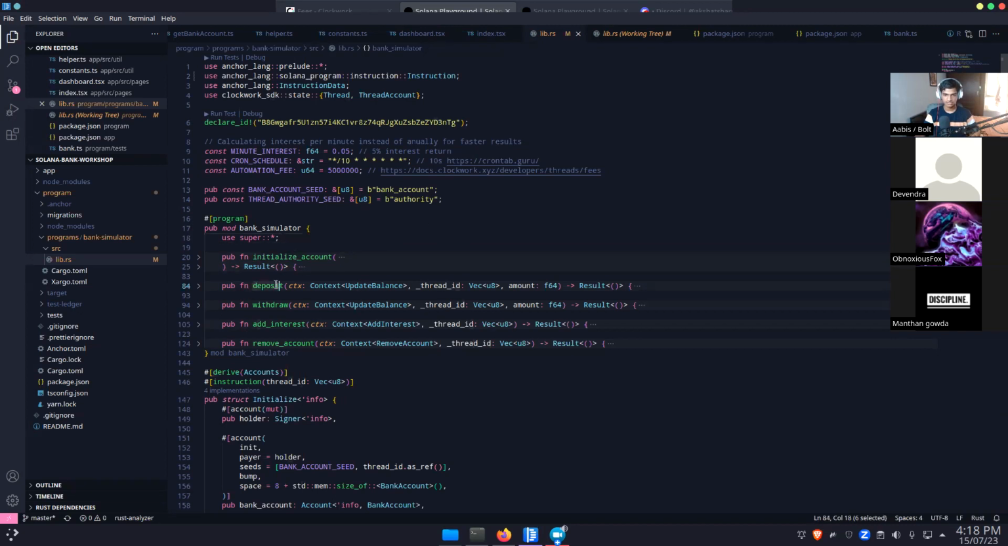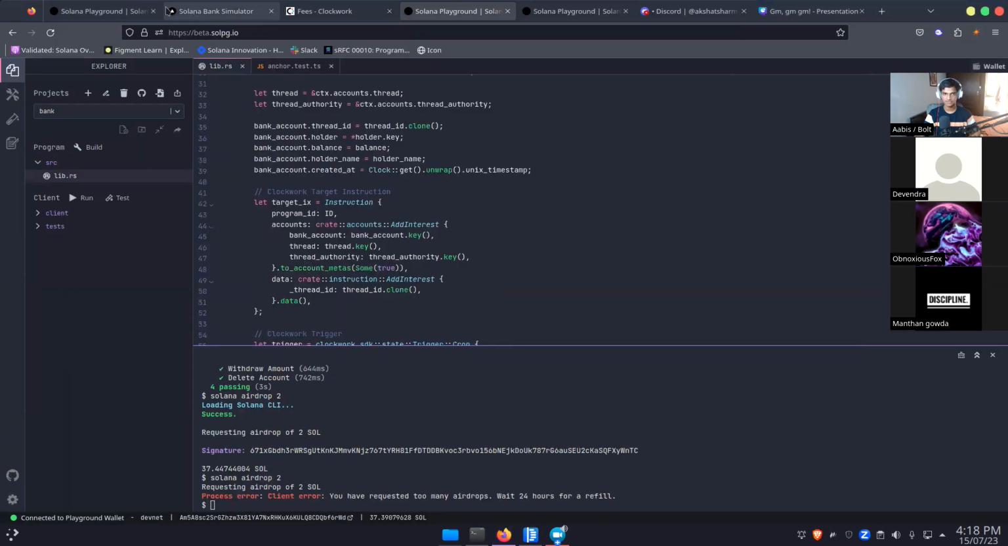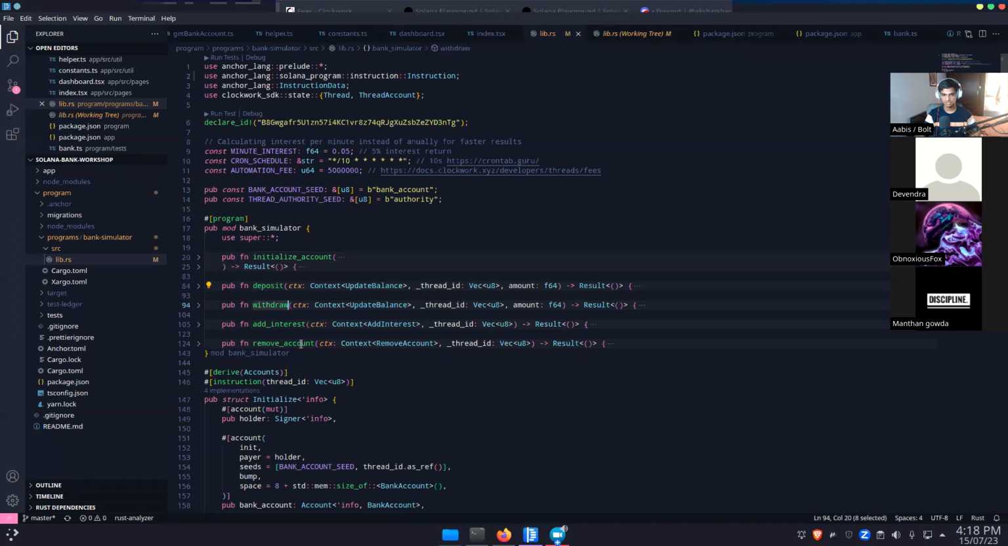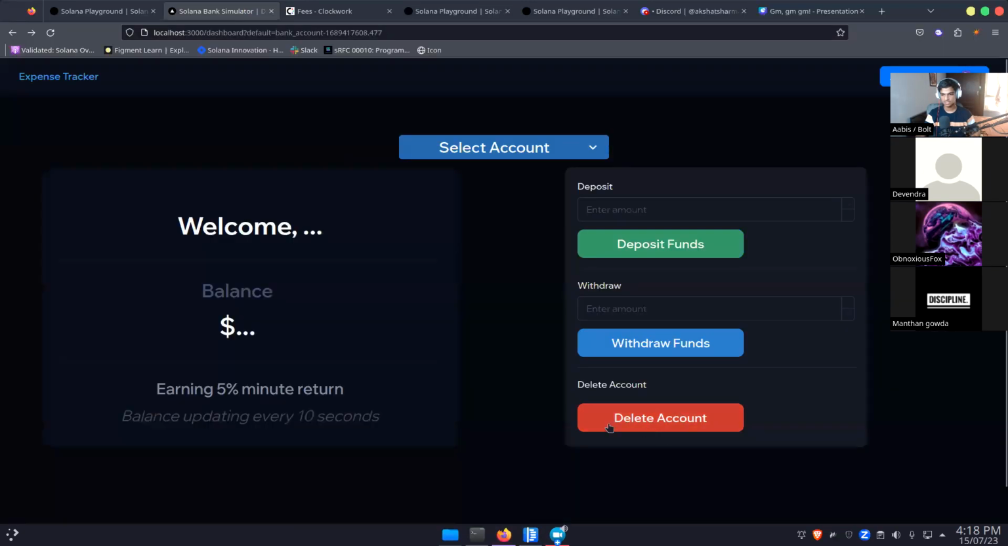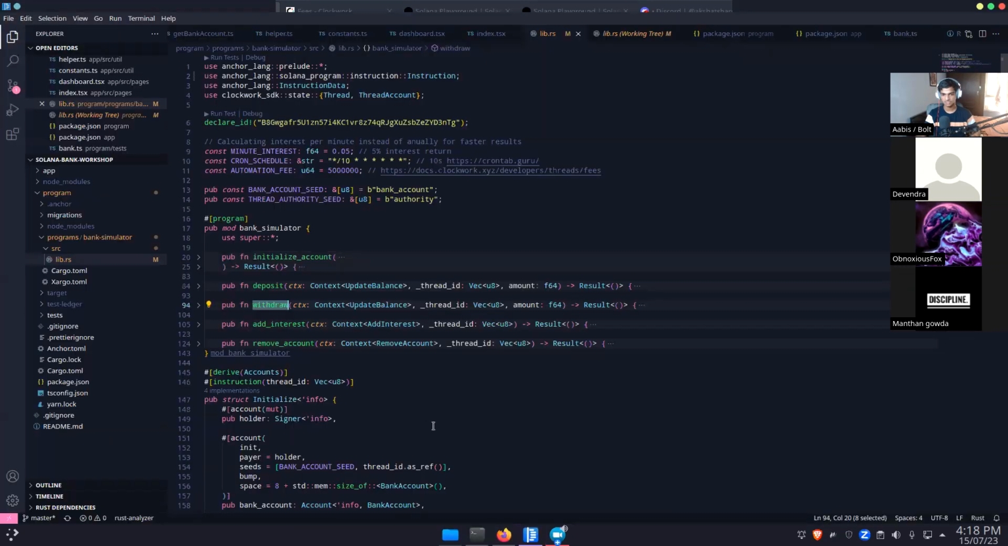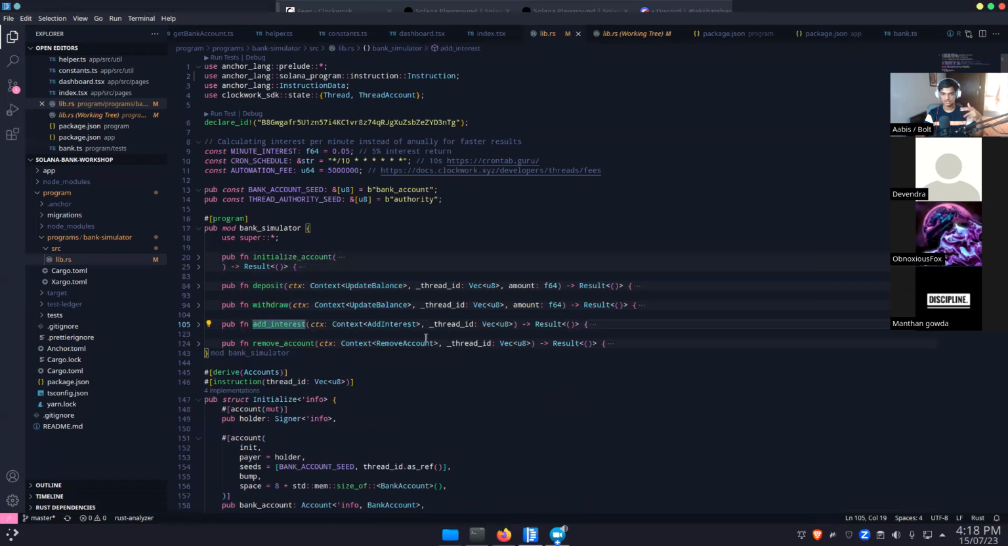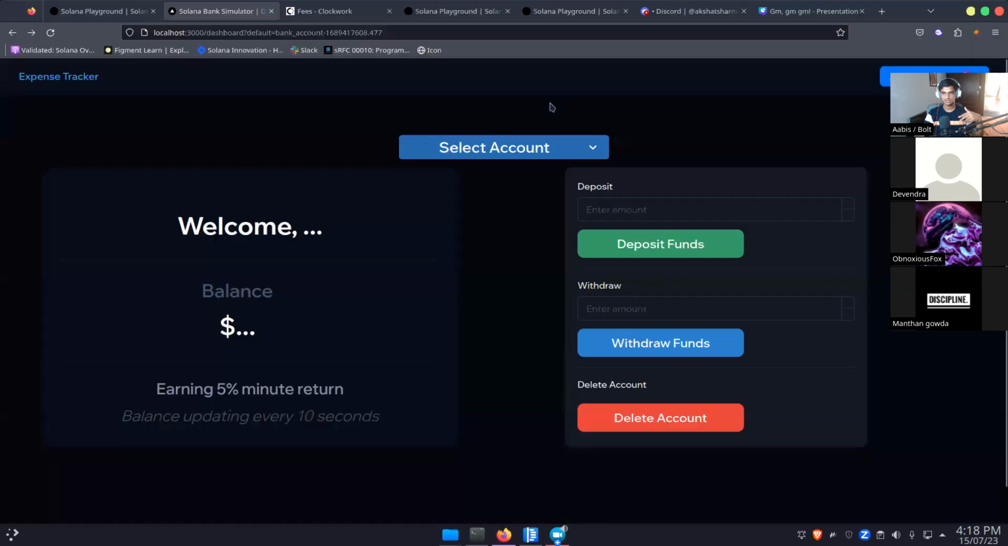Then we have this deposit instruction that is exactly what we saw in our dApp, in order to deposit funds. Then to withdraw funds, we have this withdraw instruction. Then for deleting an account, we have this remove account instruction. And then we have this instruction to add the interest. So this instruction is not supposed to be called by us. Clockwork will call it on our behalf every certain amount of time. So this is for Clockwork specifically. I will show where exactly Clockwork is doing that as well. So let me go back.